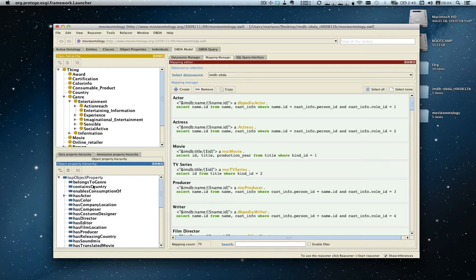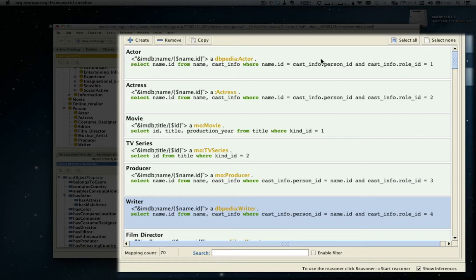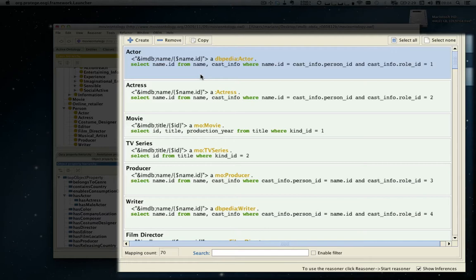So we have mappings that cover the person hierarchy. So we have mappings for actor, for actress, for producer, for writer. Note, this is a very representative kind of mapping. It's a mapping where you have a join because the information of a person is stored in some other table, not just in the name table. So it's in the cast info, so there is a join, and there is a condition on this join.